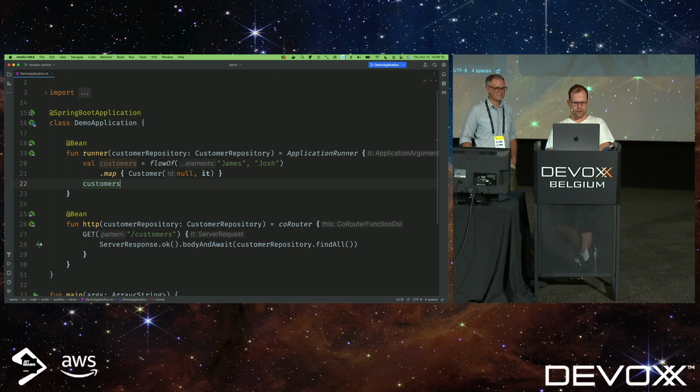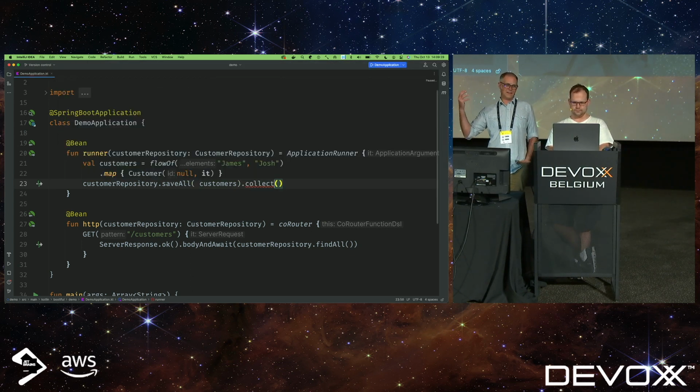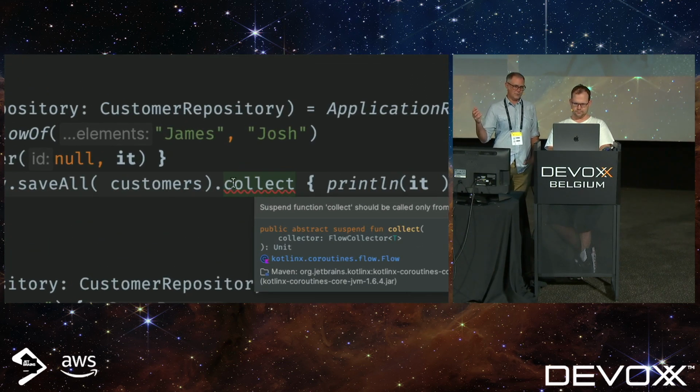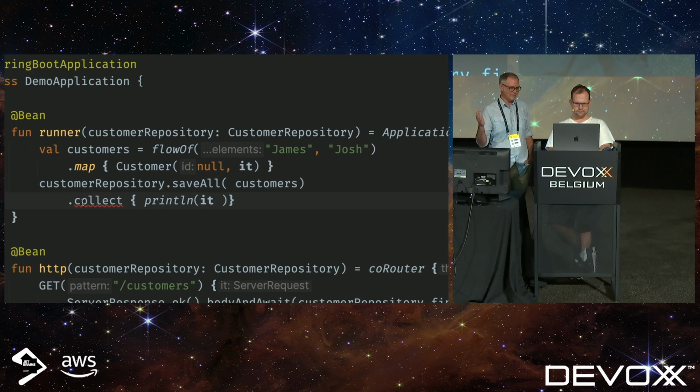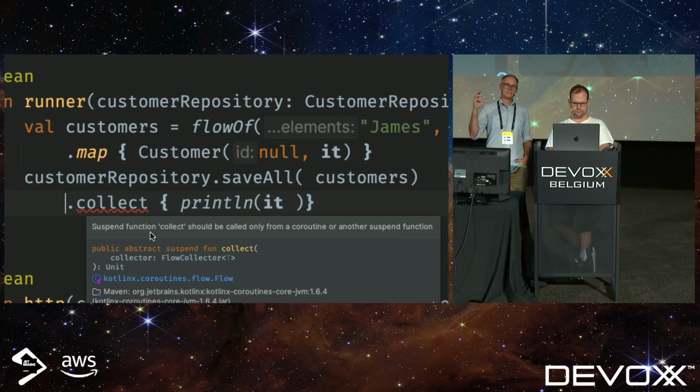So we'll say customerRepository.saveAll, passing in customers. The whole reason we created the flow was really just that we wanted to take a collection of things and shove them into saveAll. We didn't have to use a flow there. It's a little bit silly to do that. But hey, okay, so now we're calling our saveAll, giving it our flow, which is our stream of customers that we want to save, and then we call the collect method on it just to print out the customers that we saved.